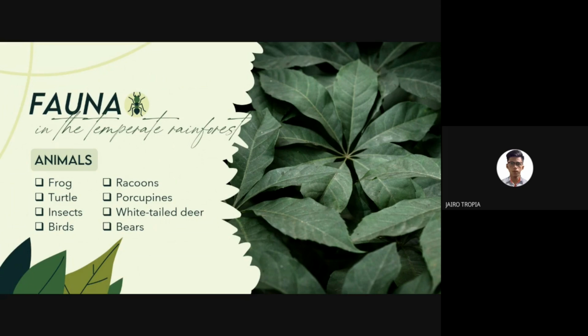There is a huge diversity of life in the temperate rainforest biomes. Frogs, turtles, insects, birds, spiders, and salamanders are just some of the animal varieties that can be found in the temperate rainforest. Species like cardinals, broad-winged hawks, pileated woodpeckers, and barred owls exist in this biome. Some of the animals present in this biome include raccoons, porcupines, red foxes, and white-tailed deer.